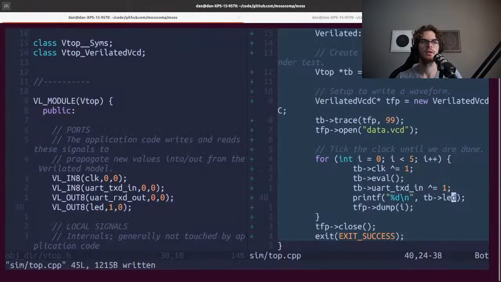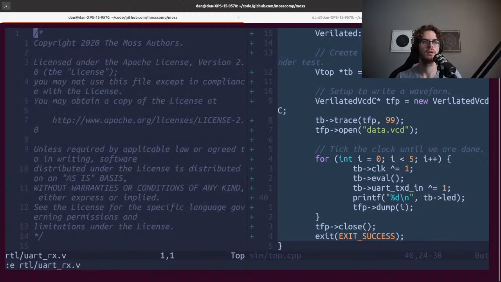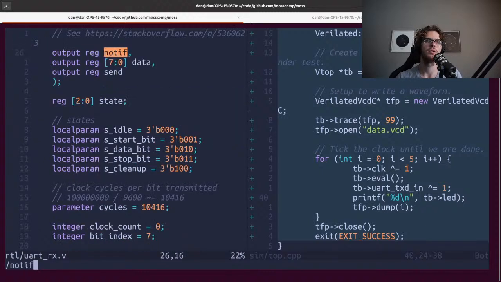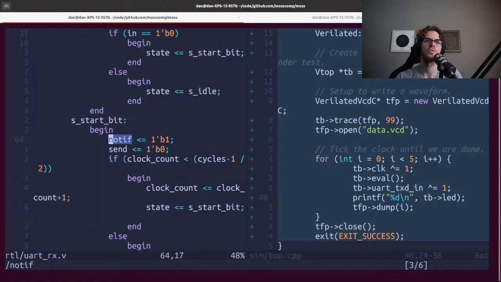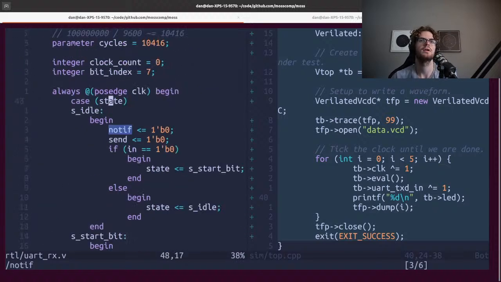If we look back over at our UART-RX here, so our notif, we set it to 1 when we get the start bit. And here we're saying if n is 1, so let's print them both.